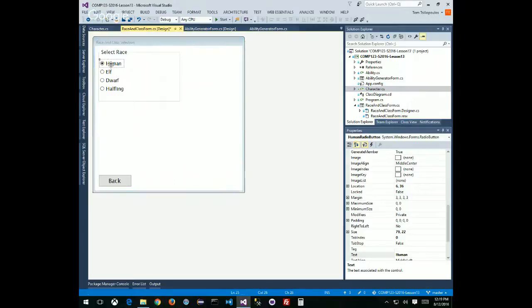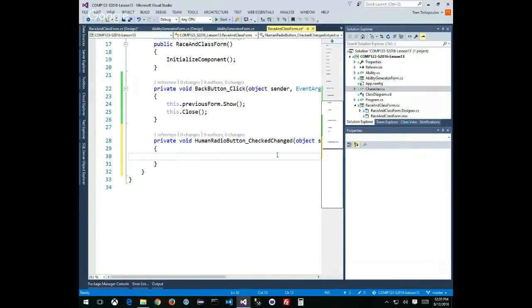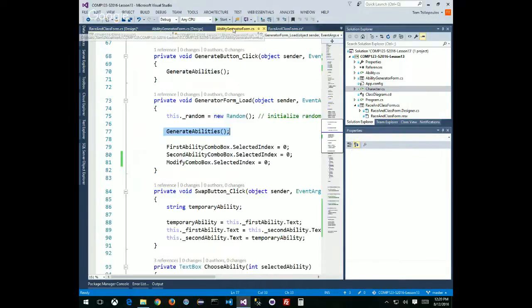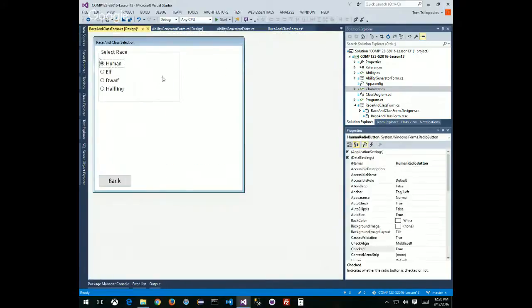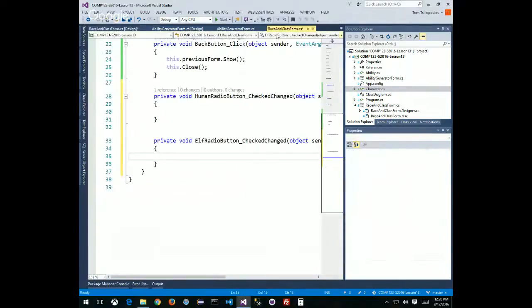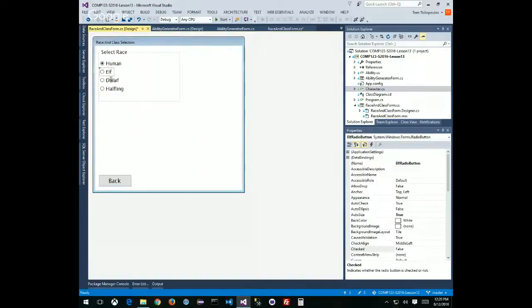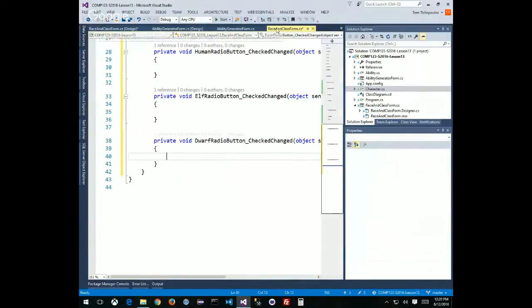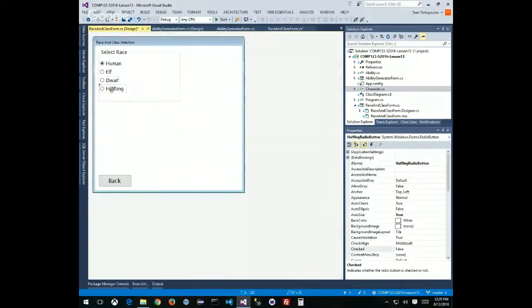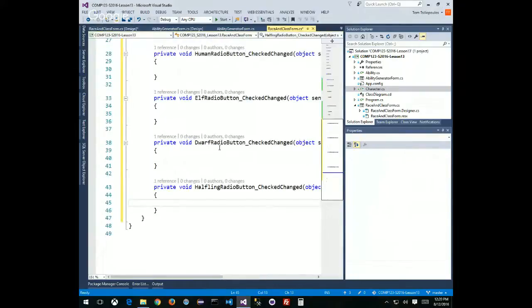So I'm going to click on all these ones. This is that one, human radio button, check changed. I know it sounds a little crazy, but you have to do this for every one of them. Now I could also check to see what they are. But if I want pure control, I can click on all of them, and each one of them will have the little event. That's one thing I can do.